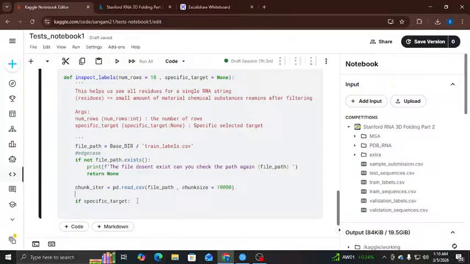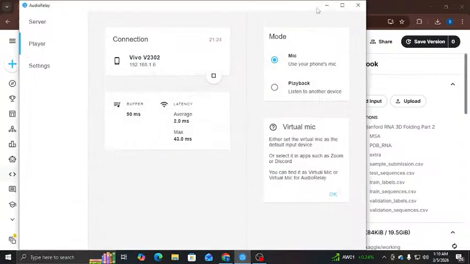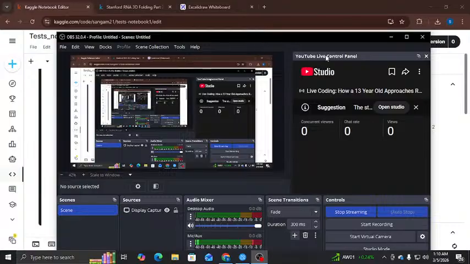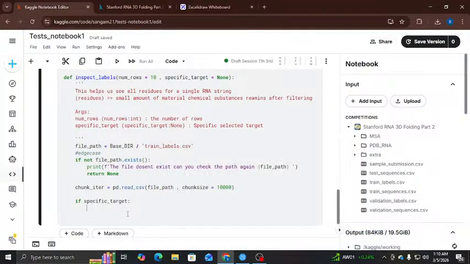Patience is key for success. If you want better results, you have to maintain a good level of patience. So now, it basically says if our specific target value is true, then execute this block. We are going to iterate over the chunk iterator using a for loop.